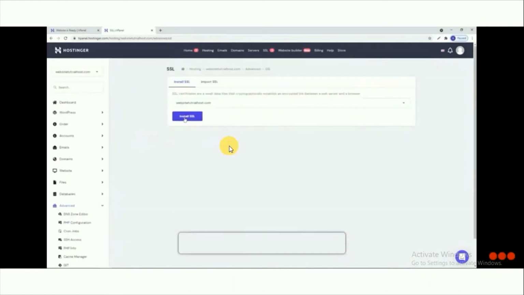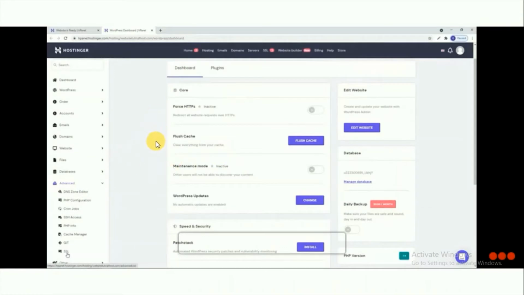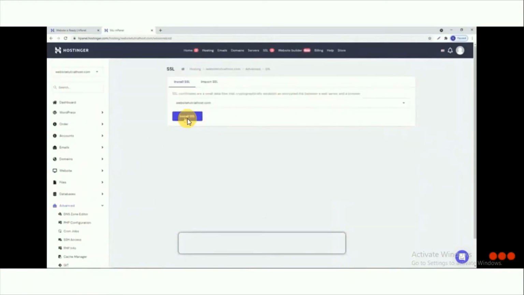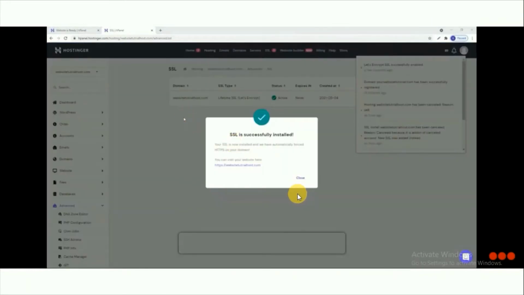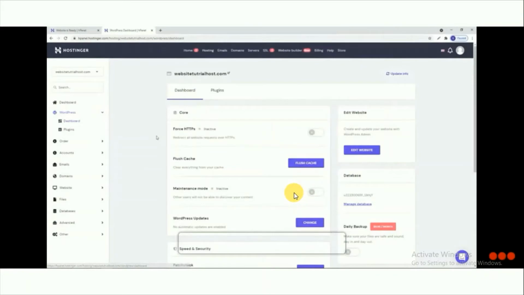And then you can find this SSL section in this advanced part. So here in the advanced, you can find this SSL, and then here you can click on install SSL, and then your SSL is successfully installed. And then we'll get back. So yes, don't forget to enable this option force HTTPS.